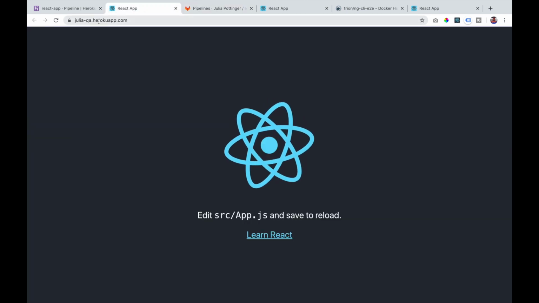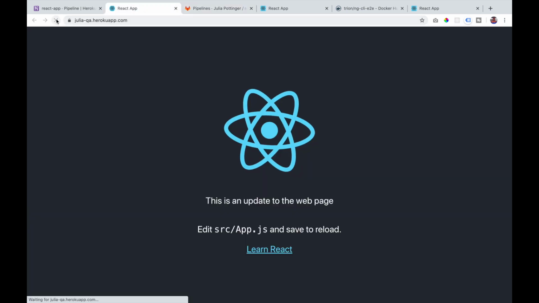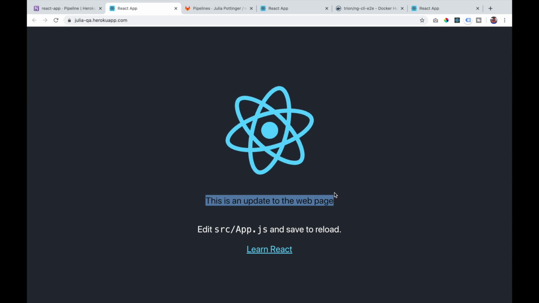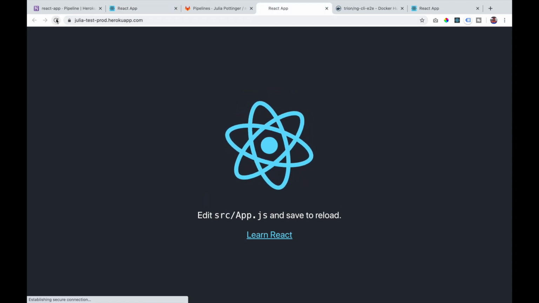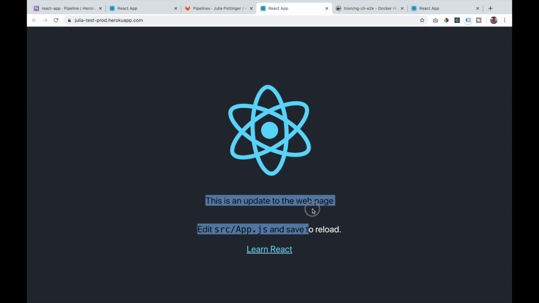And so once the build has passed, if we go to Julia QA and Julia Test Prod, we will see that the updated code has been pushed to the environment.